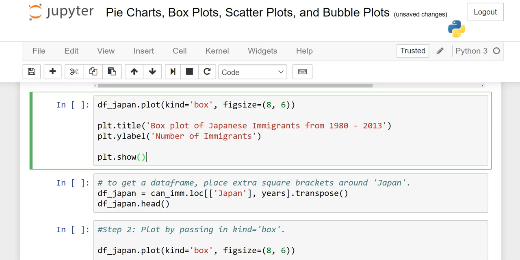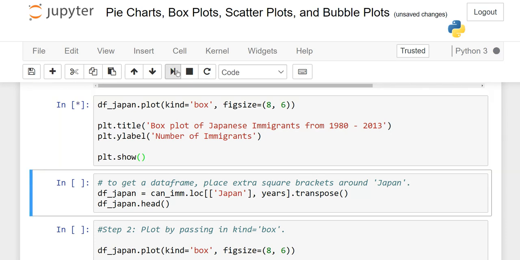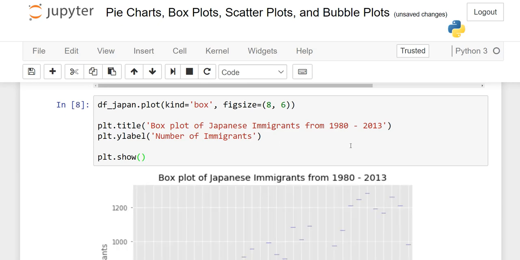plt.title, because this is the scripting layer. plt.ylabel, whatever name you want to write here. When I run this code, what do you think? There should be a box plot, yes or no? You will see an amazing thing happen here. I will show you. The asterisk sign means it is working.